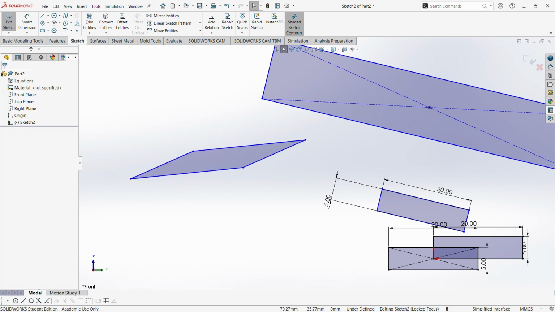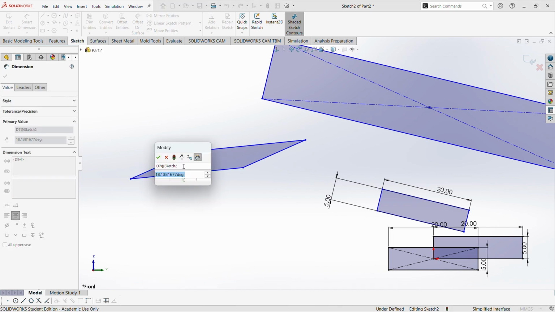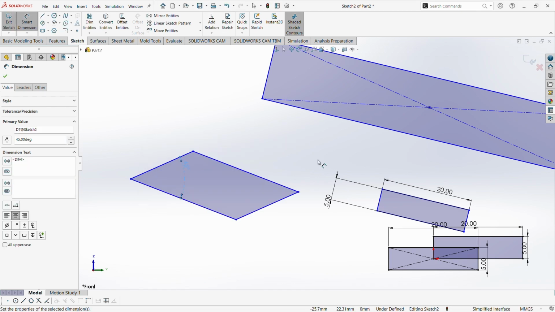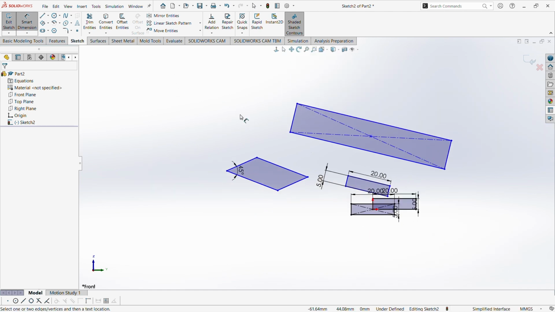Here, as we go to a small dimension, we can just make it at a particular dimension, and let's assume 45 degrees. Then all the angles inside the rectangle become of the same degree. And now the rectangle portion is finished.